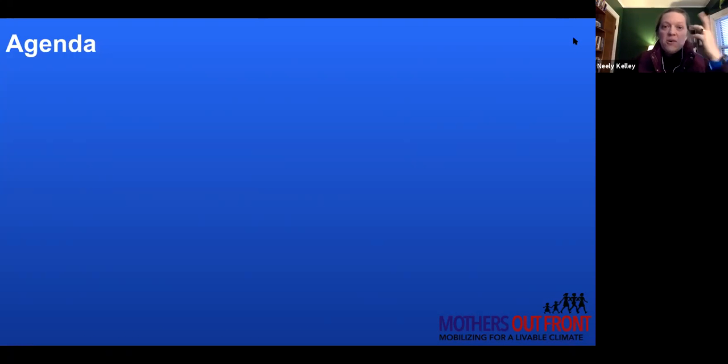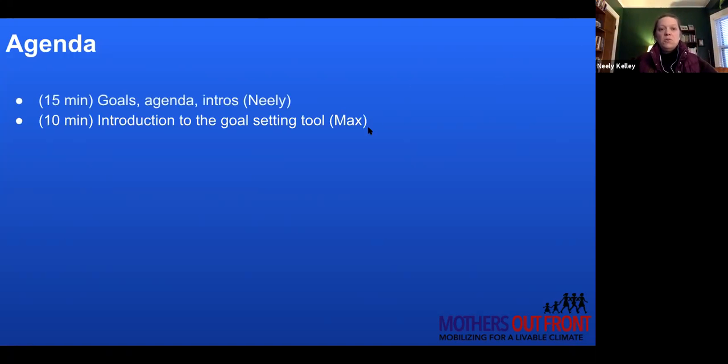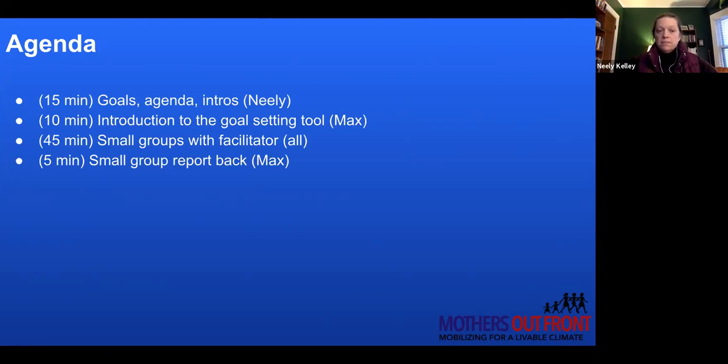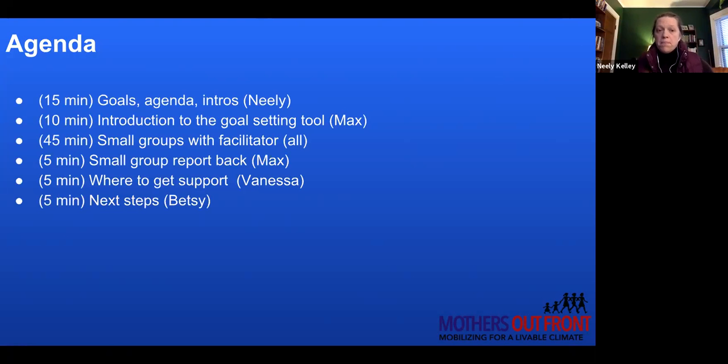So to go quickly through the agenda, we are almost right on time. So goals, agenda, introductions. Max will spend about 10 minutes walking us through the tool itself. Then we'll break out into small groups with a facilitator for 45 minutes. And then there'll be a small group report back. And then Vanessa will walk us through where can we get support from here. Betsy will lead us through next steps.